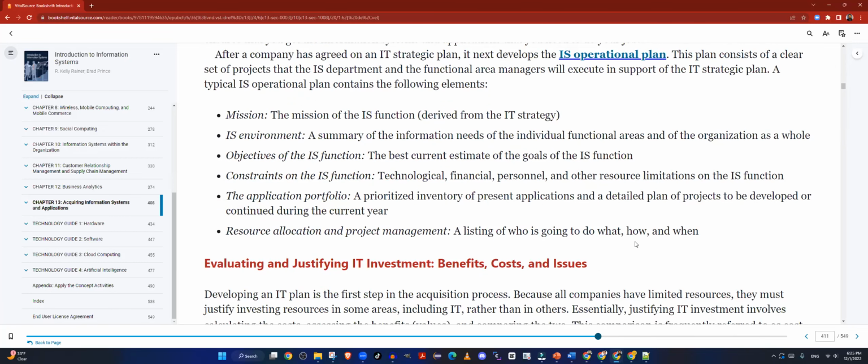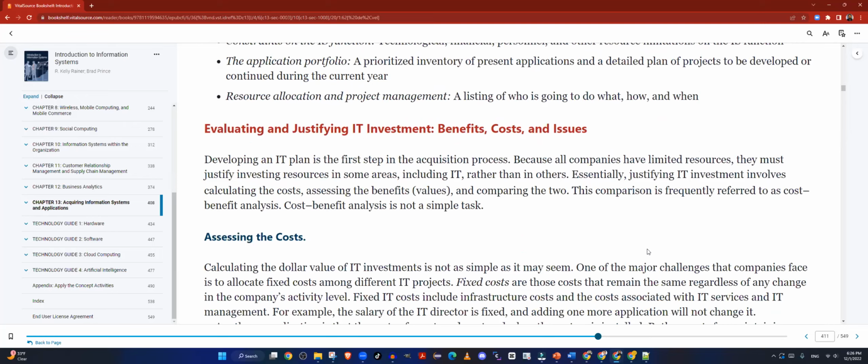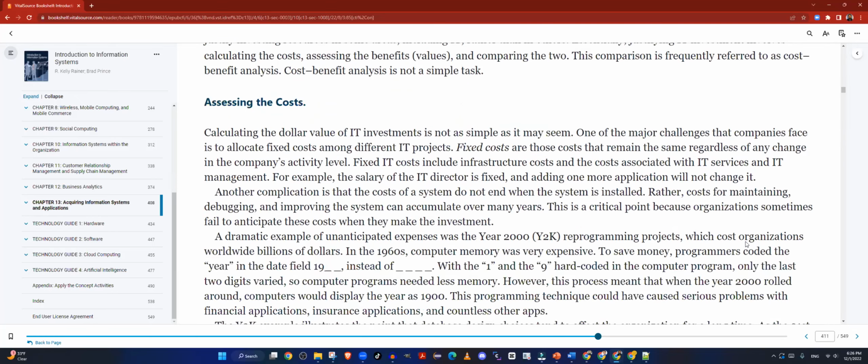The mission of the information systems function, the environment, the objectives, the restrictions, the constraints, the problems, the application portfolio, a prioritized inventory of present apps, and a detailed plan of projects to be developed or continued during the current year. All of this needs to be there for them to be able to make a decision on what direction to go. They have to assess the cost. As I told you, the cost benefit analysis.